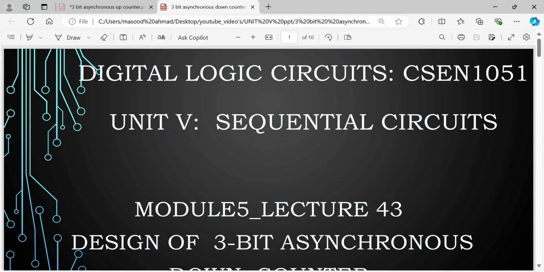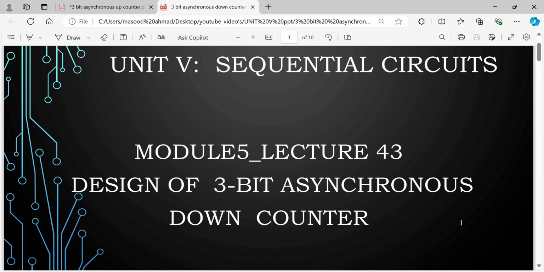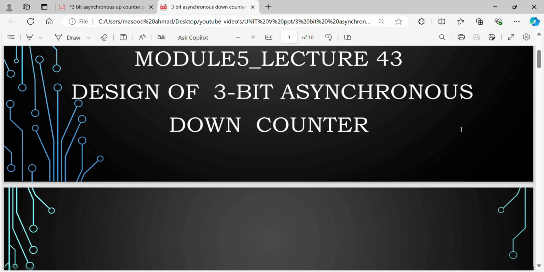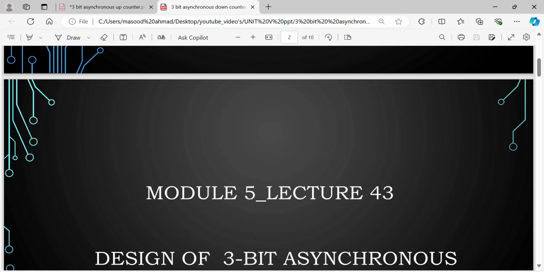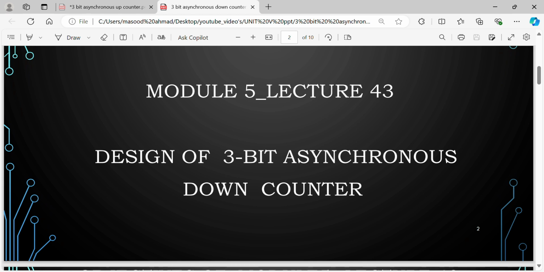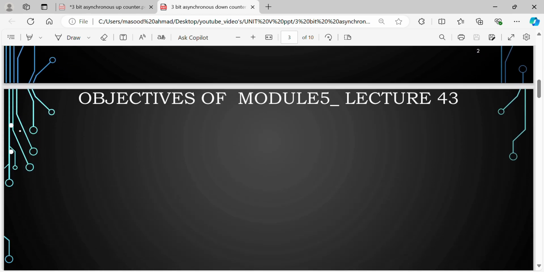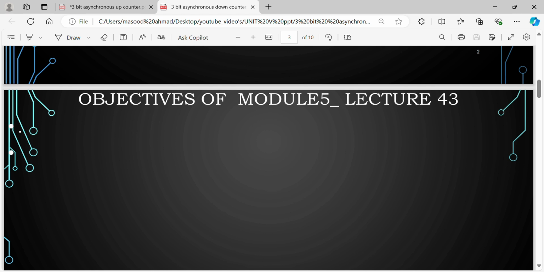My dear students, now we are going to look at a 3-bit asynchronous down counter. We will try to design it and go through the steps. As you are aware, whenever we do a design with respect to asynchronous or synchronous counters, step number one is to find the number of flip-flops required.